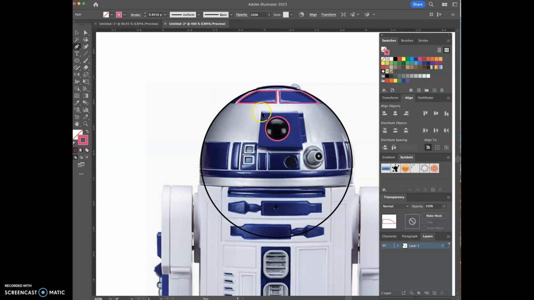So I'm using my pen tool to draw out these shapes. And if I miss some of the points along the way and I need to adjust, I'll just go back in and adjust. It's not a big deal.